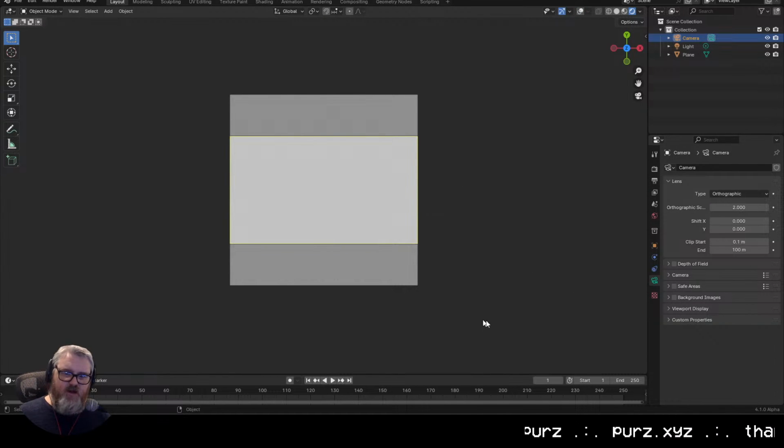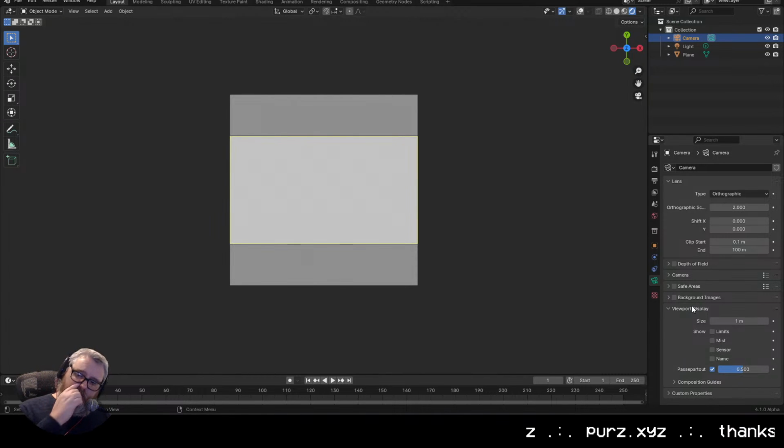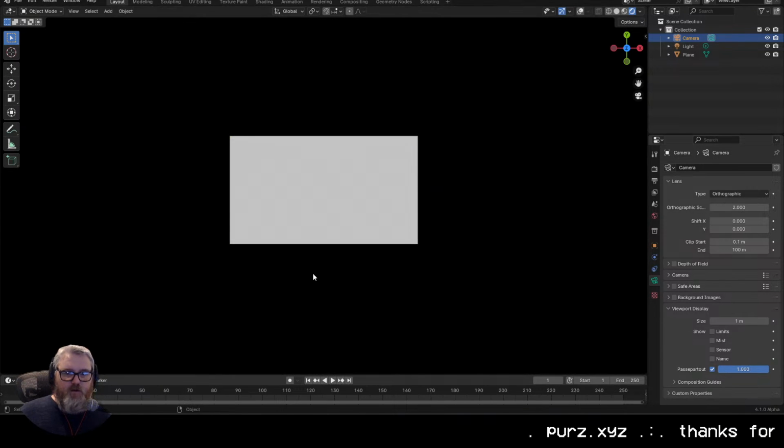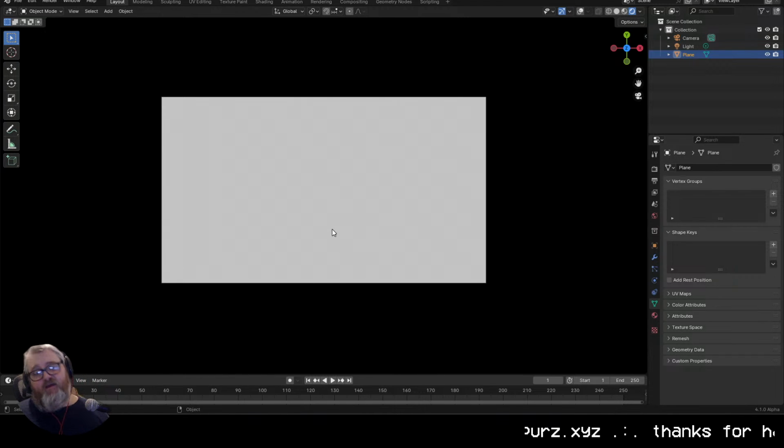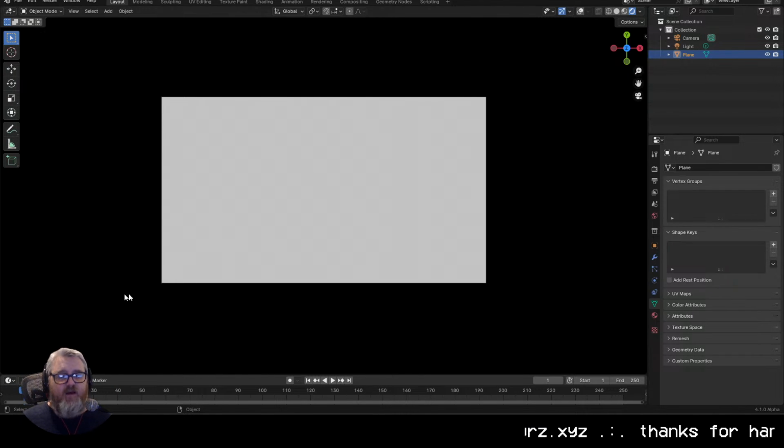But we don't want to see the top and bottom, because the camera doesn't see it. So click on the camera settings in the camera. That's the little green guy here, the data. And then in Passepartout, crank that up to 1. Look at that. Oh my God. It's a screen. All right, so now what do we do?